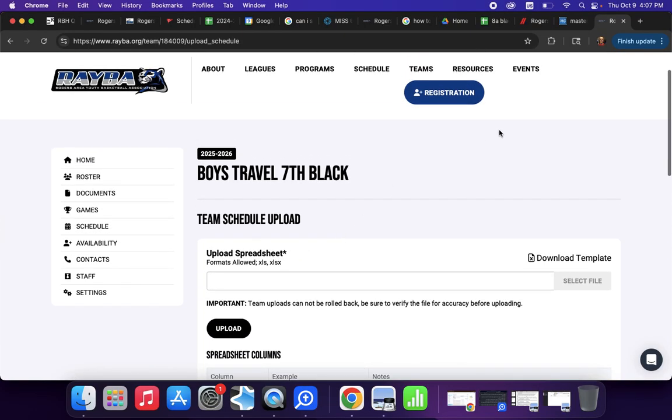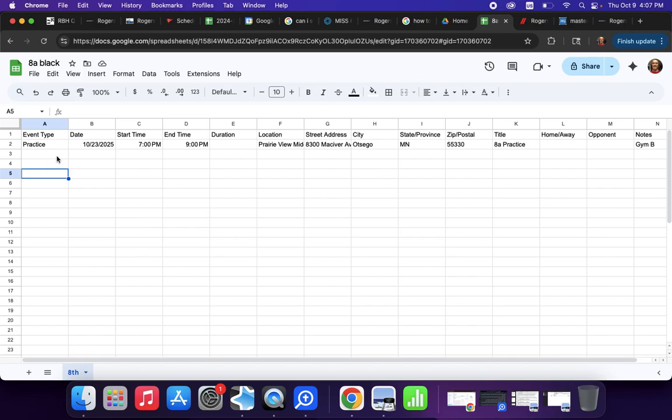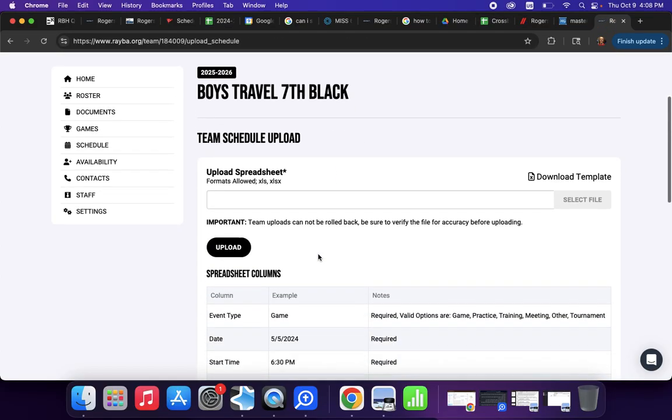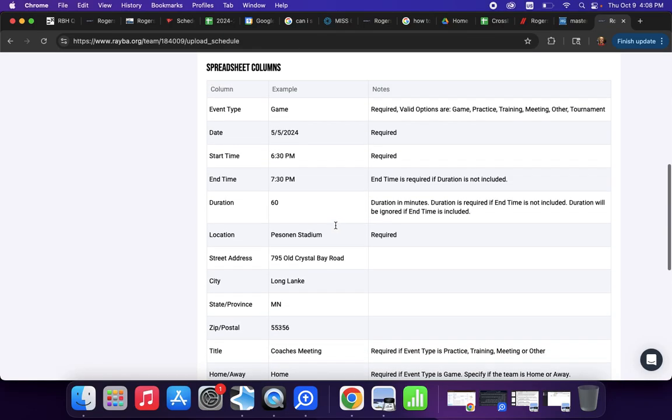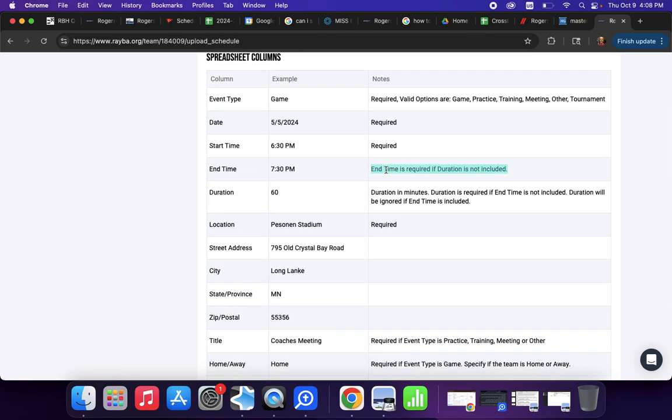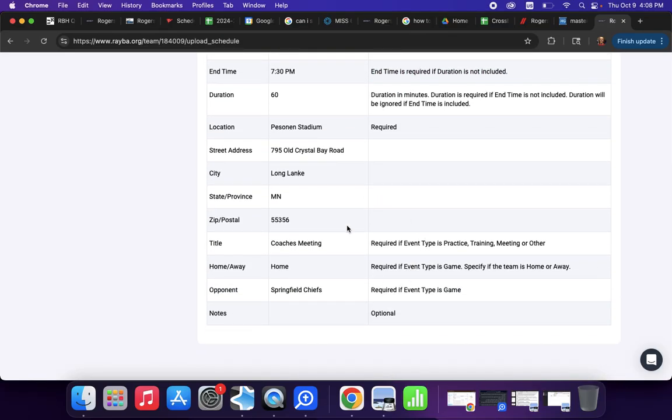Now I will share this spreadsheet with Chelsea, the boys travel director. And so this spreadsheet will just look like this. I'm just going to call it Crossbar spreadsheet. So you'll see on the Crossbar, they tell you what columns to have. They also tell you what's required. I would say do not do the duration, just do the end time. And that's what I'm going to do.